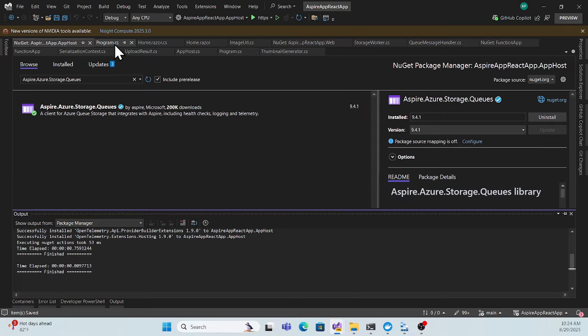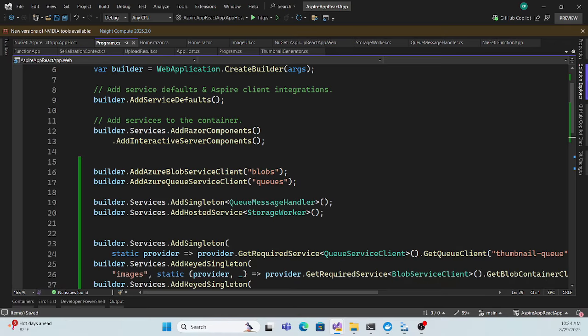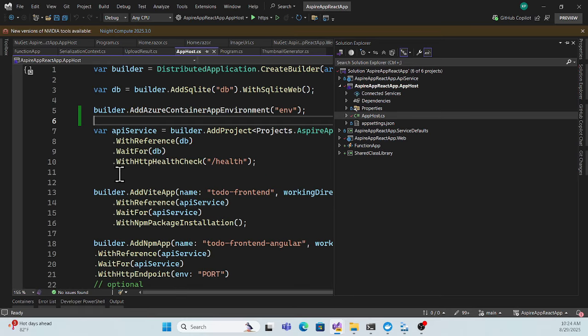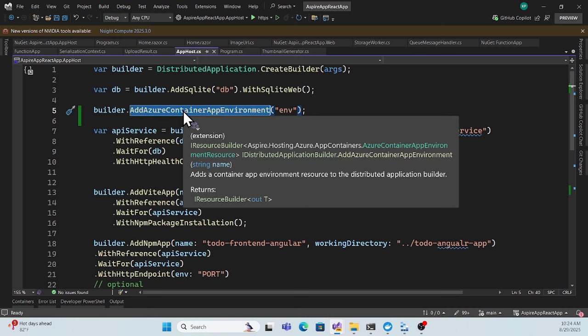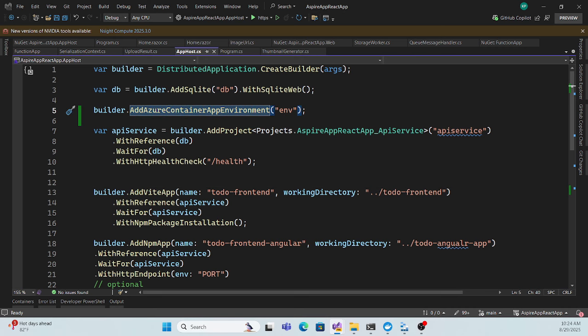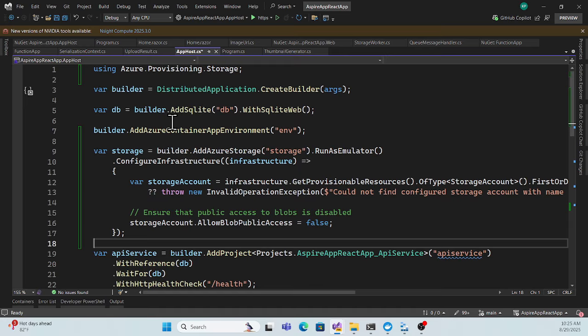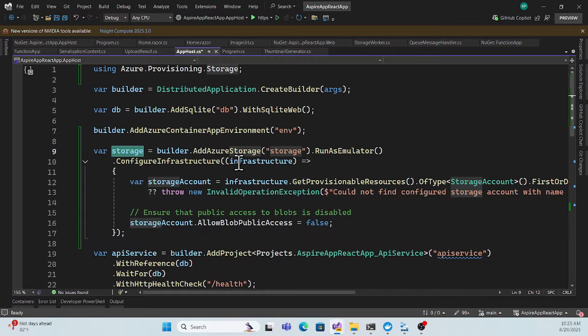Okay, now go back to the Program.cs file, not this one, the episode. So here, see, the problem has been resolved, the dependencies finished. Now I have to prepare our storage, like blob and queue. First I'll prepare our storage. This is my storage, where I can use add storage and run emulator.